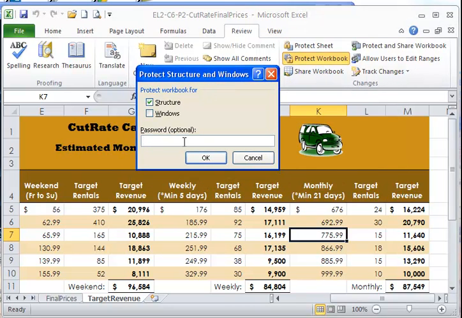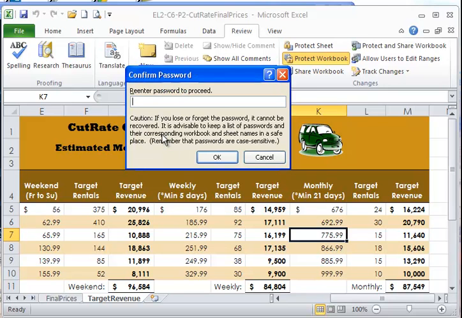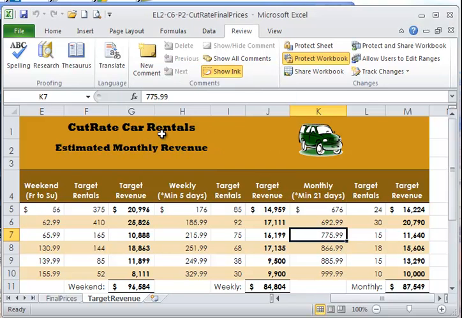Again, it's asking for a password, but before we put that in, notice you can either protect the structure, which would be like from deleting a sheet or inserting a new sheet, or hiding and unhiding a sheet within your workbook, or you can protect the windows, where that's resizing or moving the windows on your screen. We're going to leave it at structure. This time the password is W4 capital R exclamation point and C. And again, we'll get another text box for confirmation.